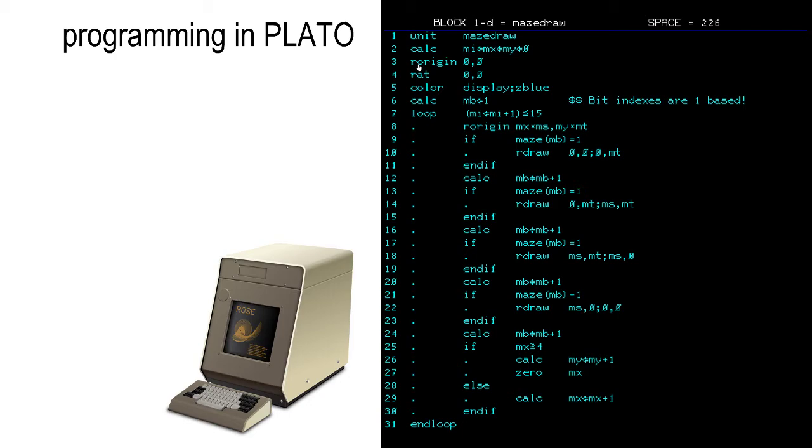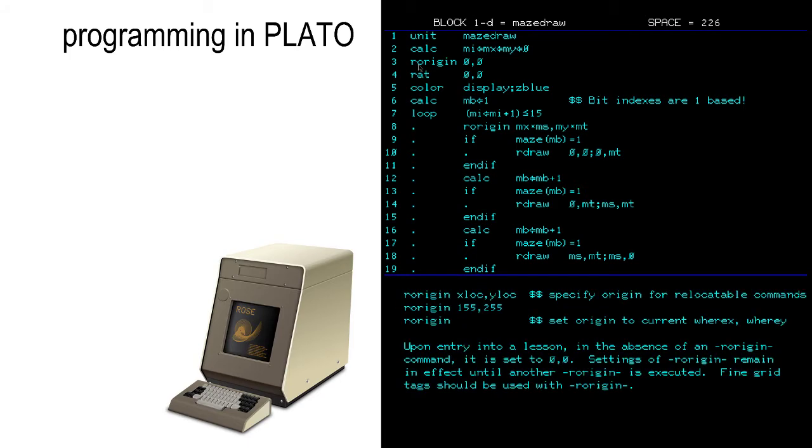Our origin, if we take a look, it basically sets the origin of the screen for relocatable commands. So drawing commands that begin with an R, you see R at here. That's literally what that is. That's not rat, that's R at. Start at relocatable at 0, 0. I want to take and use the entire screen here, go to this point here, and start setting the color, the display color to blue.